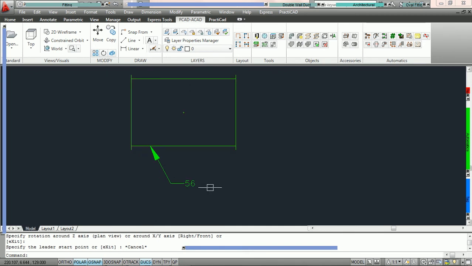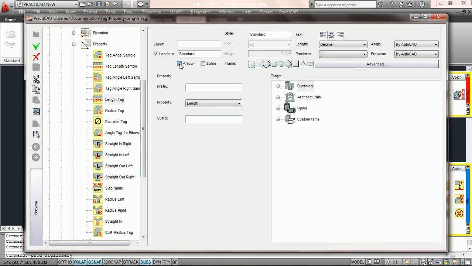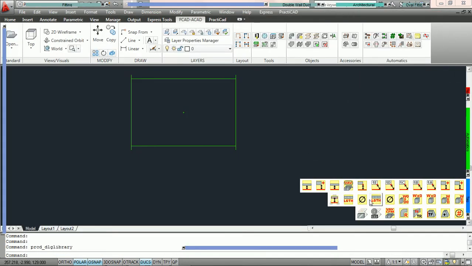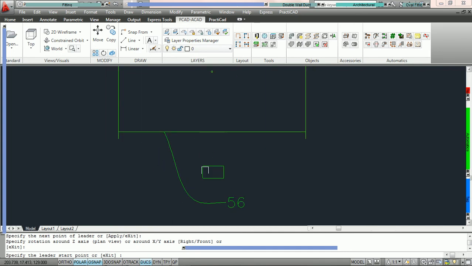If we would like to use the spline instead of the arrow line, all we need to do is go back into our library icon, and instead of keeping the arrow leader checked, we're going to uncheck that, and click on spline. Now we're going to hit the save key. We're going to exit out of my library again, and this time we're going to apply the length tag utilizing the spline. So we're going to place it on the drawing. Once we hit enter and choose our rotation, you can take a look and see what the spline looks like.